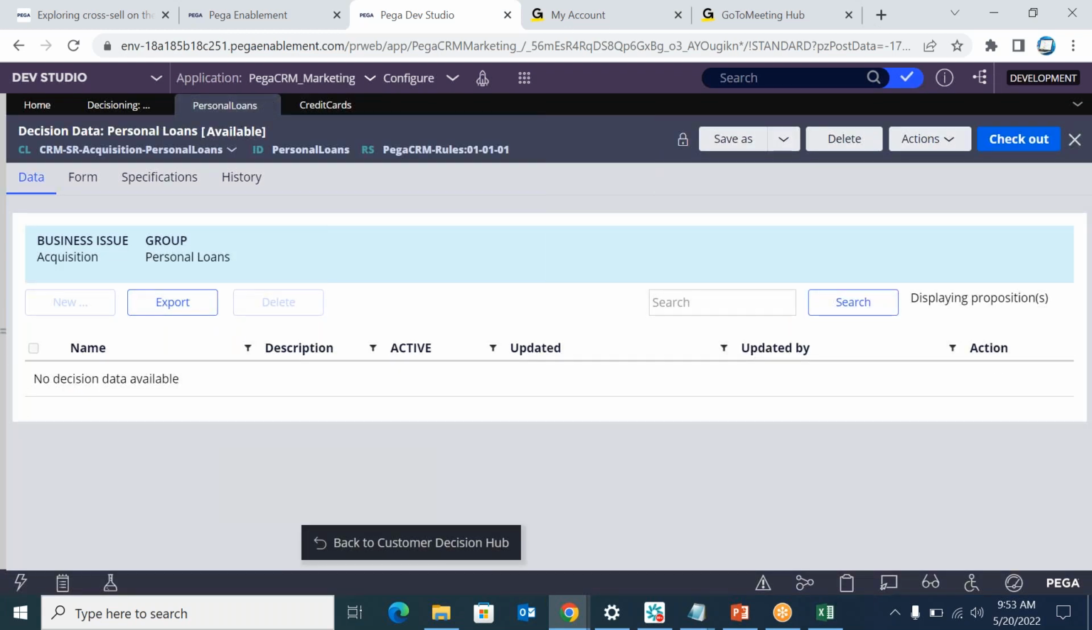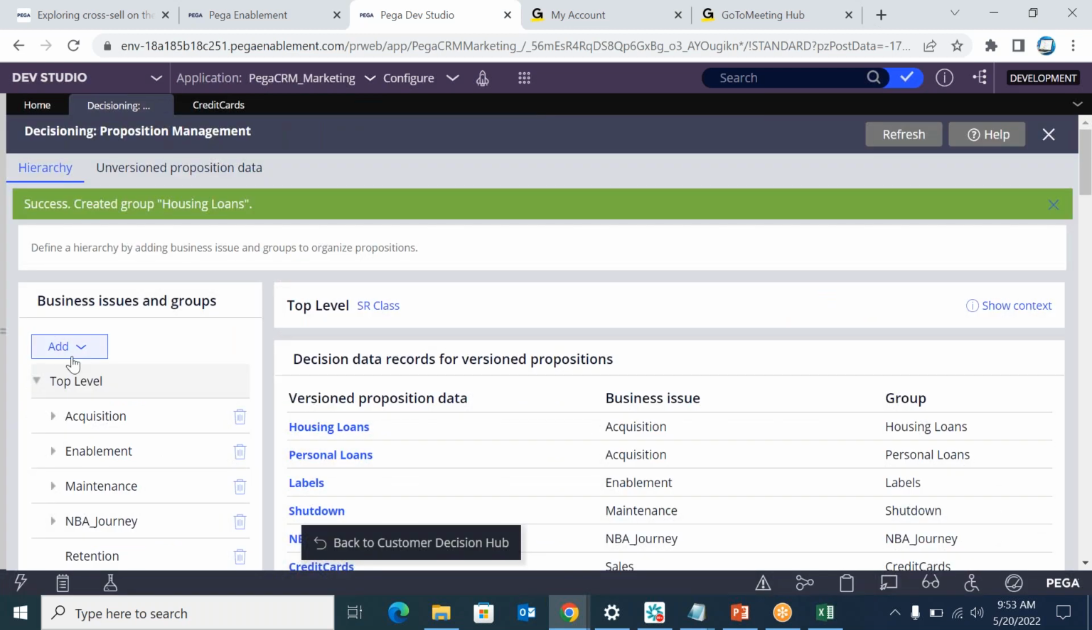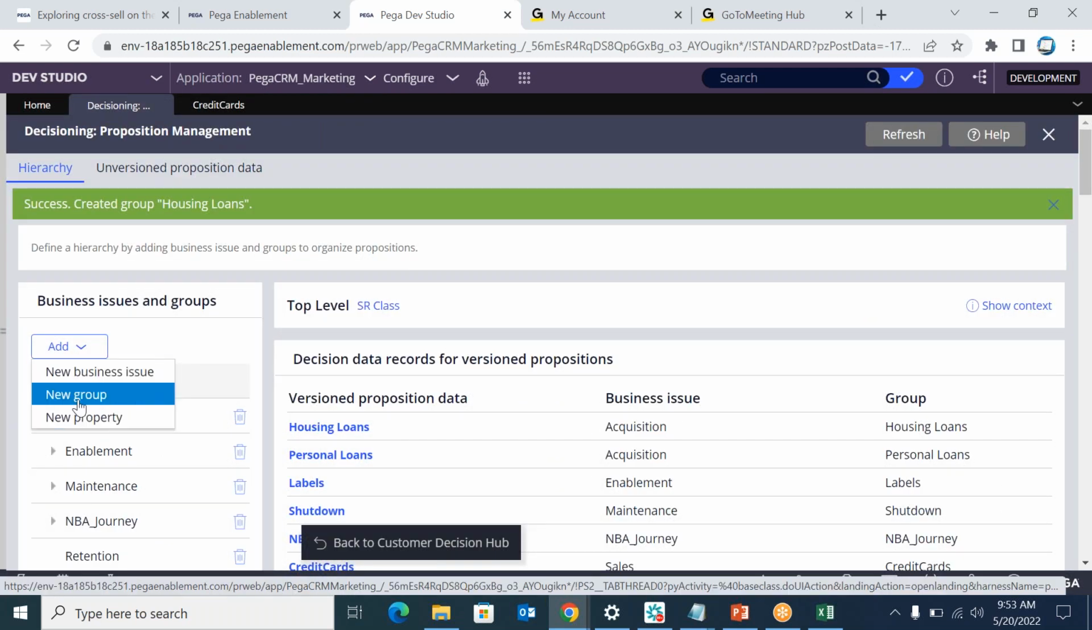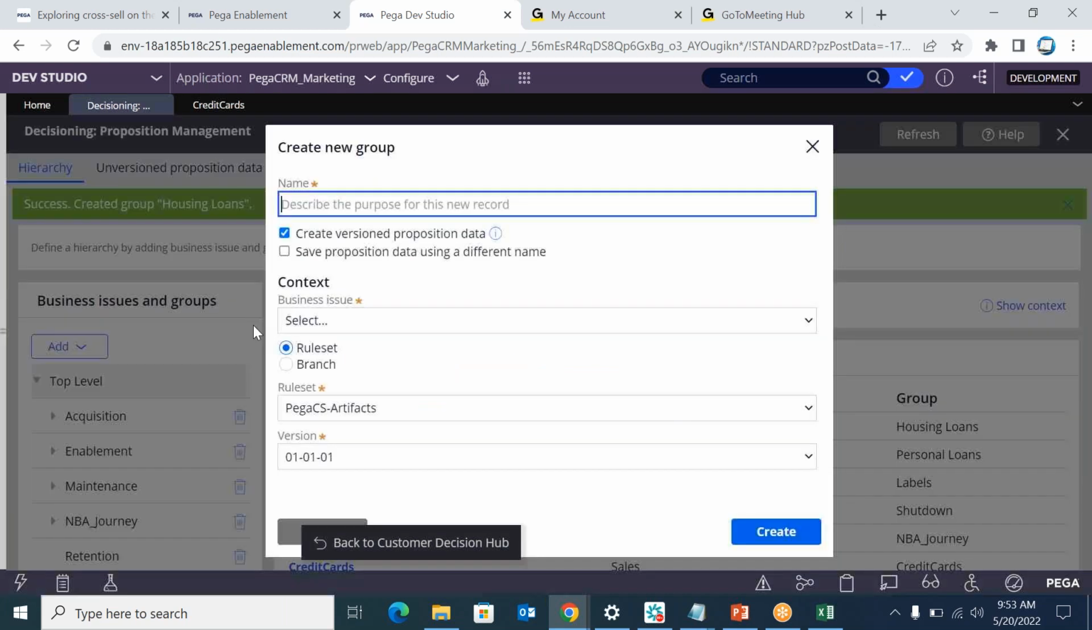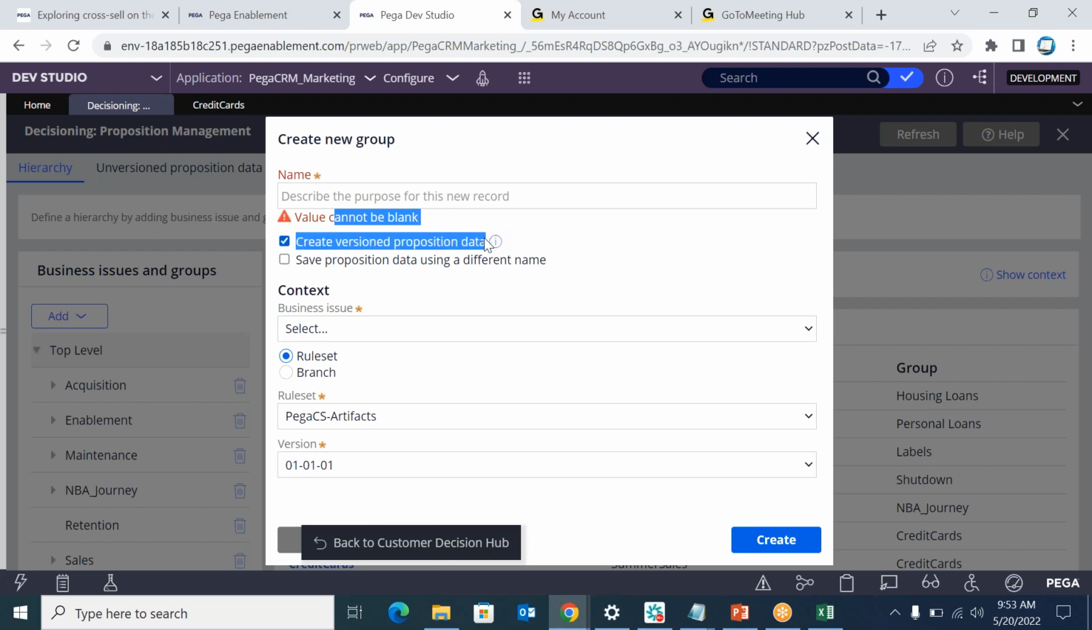Then there is one more thing that you need to remember. If you notice, while creating the business group from this particular area, it is giving me two options. Create versioned proposition data.